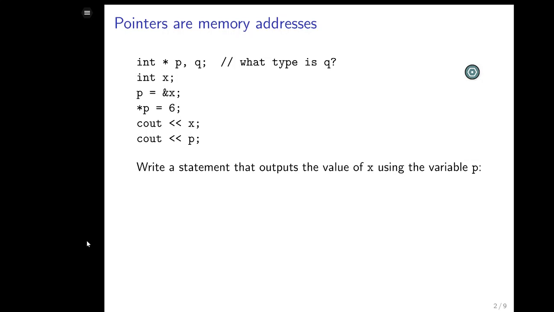I have three questions on this slide. Well, there's four, but in the top part there's sort of three questions. One of which is a kind of syntax question. What type is Q? We know that P, for example, is an int star. What is an int star? It's a pointer to an int. So it's a memory address, and in addition, the compiler now knows that that memory address will contain an int.